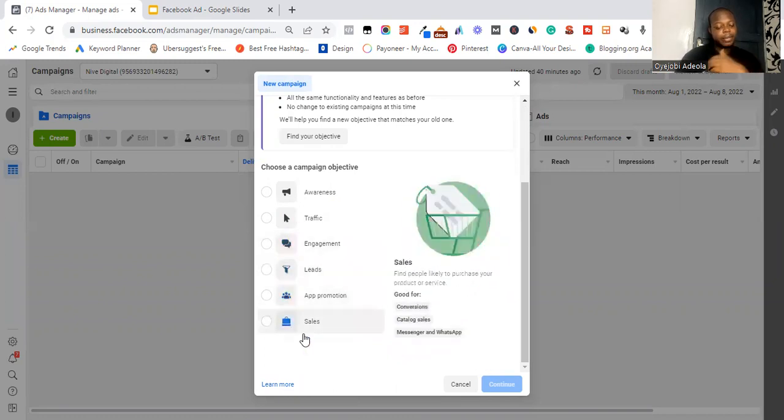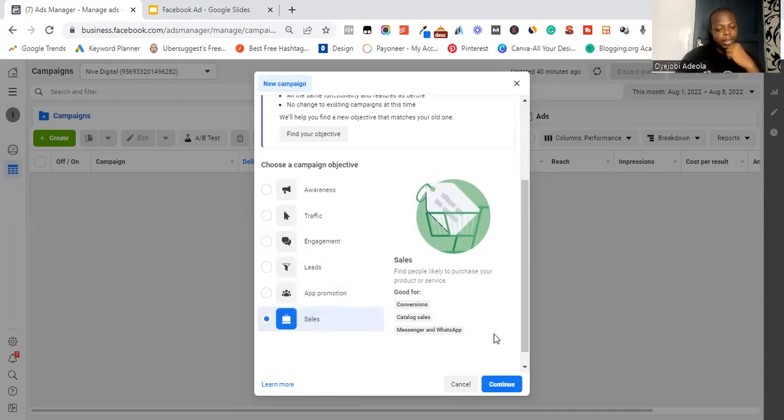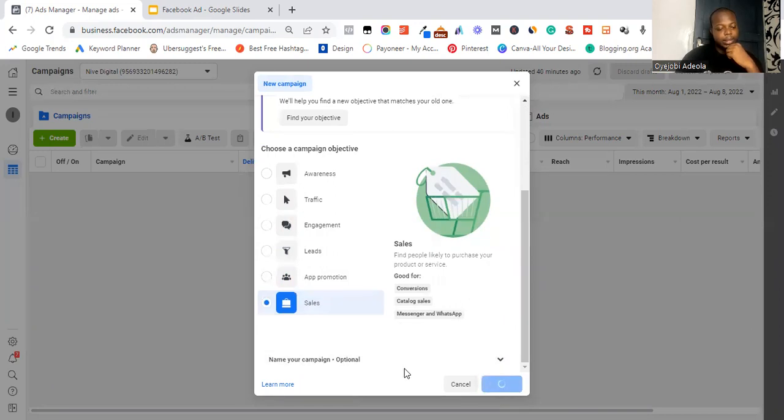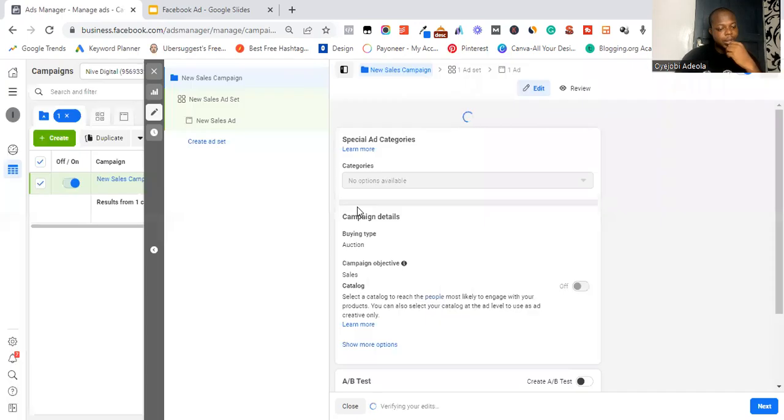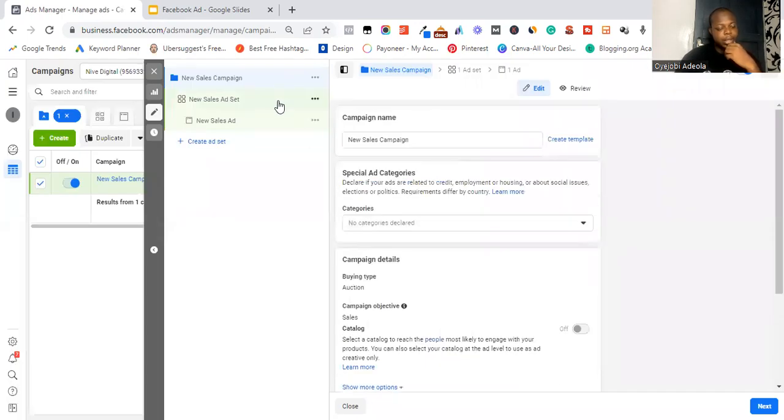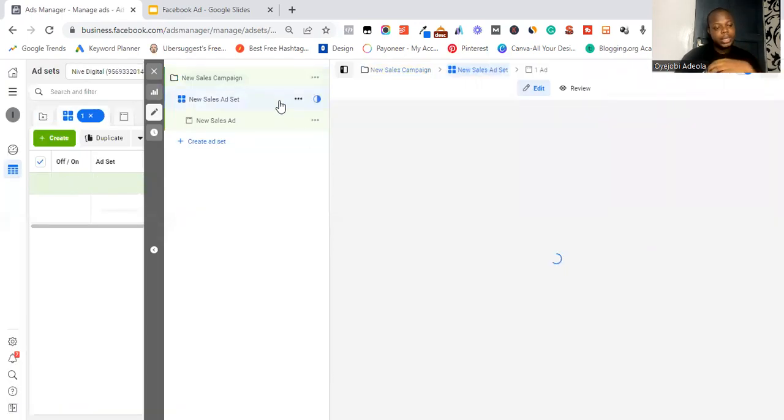And Facebook has actually updated their stuff. Now, if you have been running ads before, what you will see here is conversion. Now I'm going to show you something. Let's try to create a simple ad. If you click on the ad set, this is where the targeting is actually done.